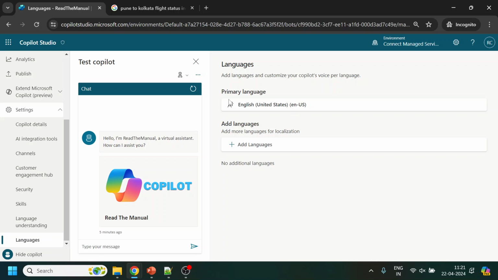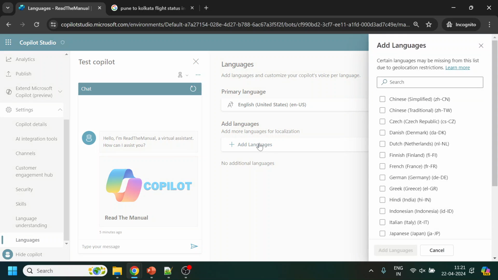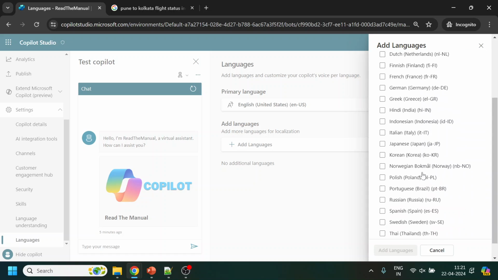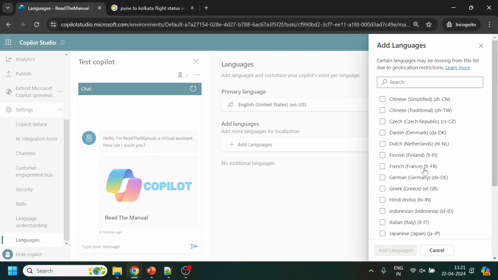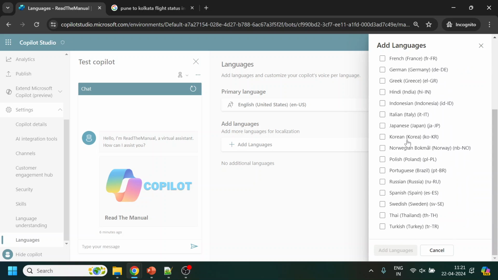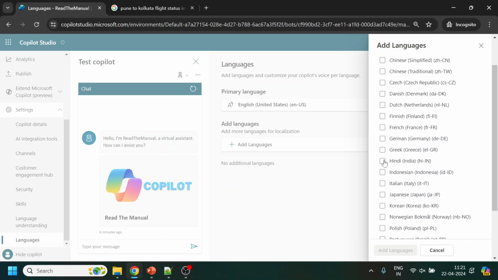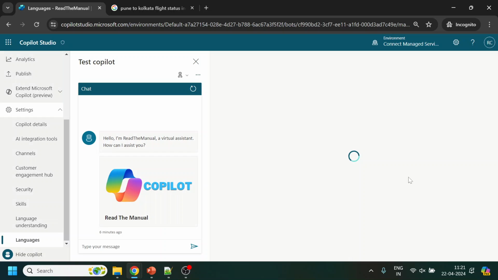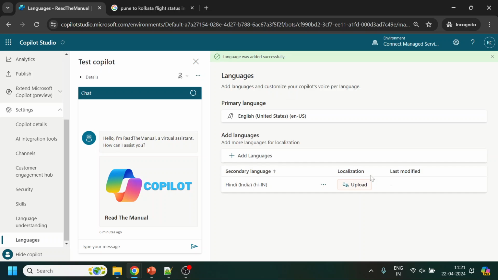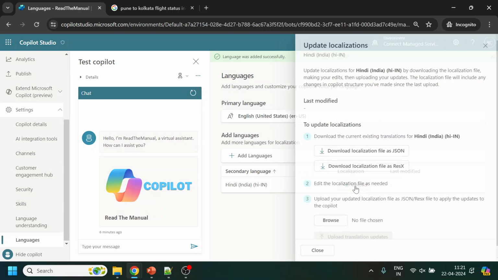Over here by default English is there, and if you want to add languages, you can see around 26 languages are there, and you can enable any of these languages. So if I click over here for Hindi, it will enable the capabilities to recognize it, and along with that, you can upload the JSON files.